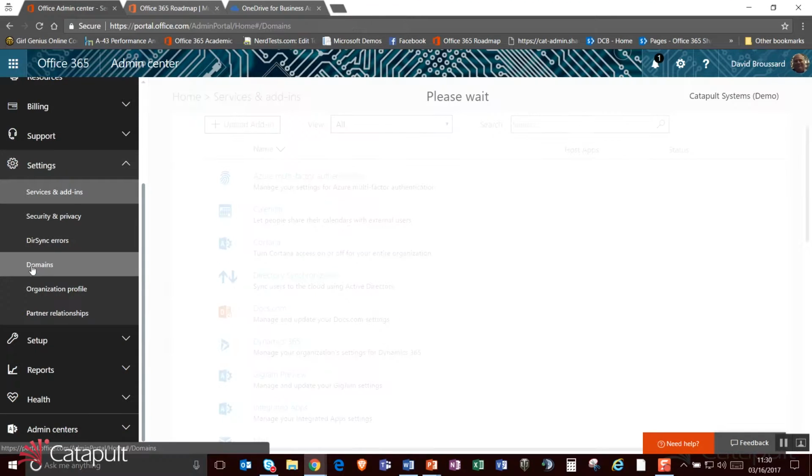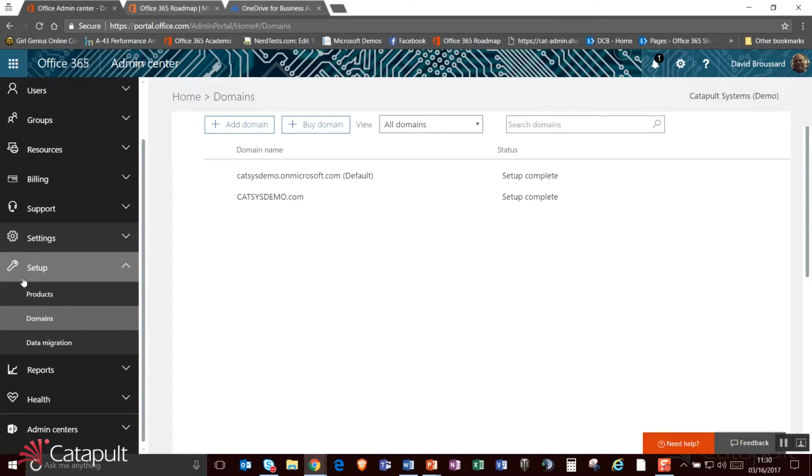Another common setting we'll take a look at is this area called domains. Now, domains are important because when you create your tenant, and for example, this one is called catsysdemo.sharepoint.com, or catsysdemo.onmicrosoft.com, that's the default domain. I'm usually going to want to add additional domains. Each of these may be domains that my company already owns, or what I want people to log in as. I may have multiple domains in my forest. Here's where you'll add all of the domains together and use them so that people can log in using the email addresses that they're familiar with.